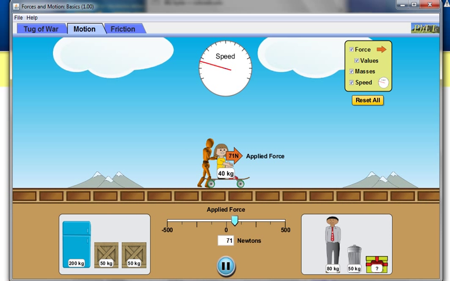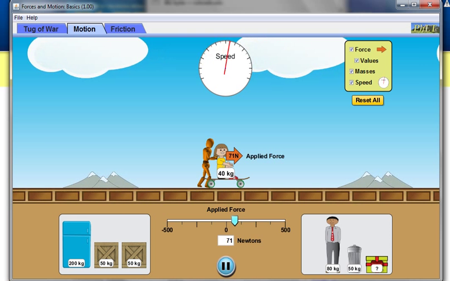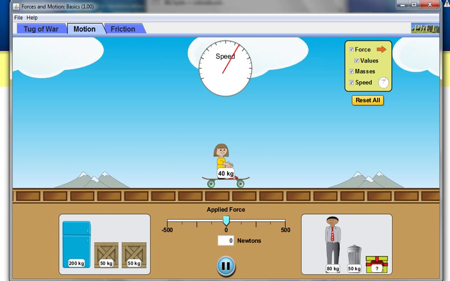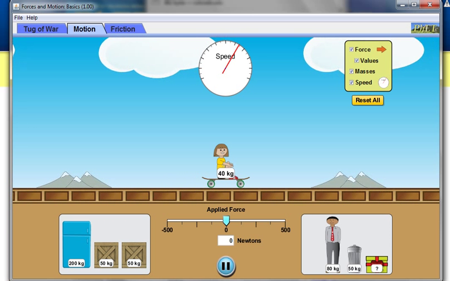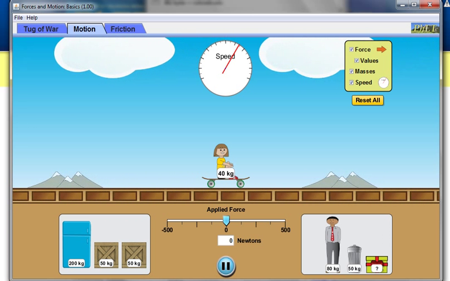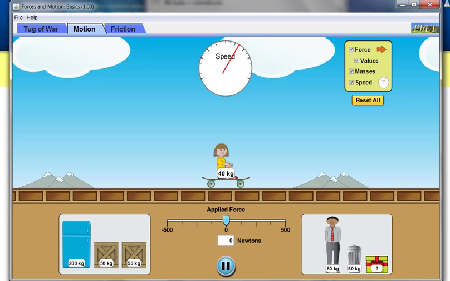We're going to give her about 70 or 71 newtons of force. And let go, and she will sail along for a pretty good distance. So you have to sort of approximate where you're at on your speedometer. No numbers are really indicated.